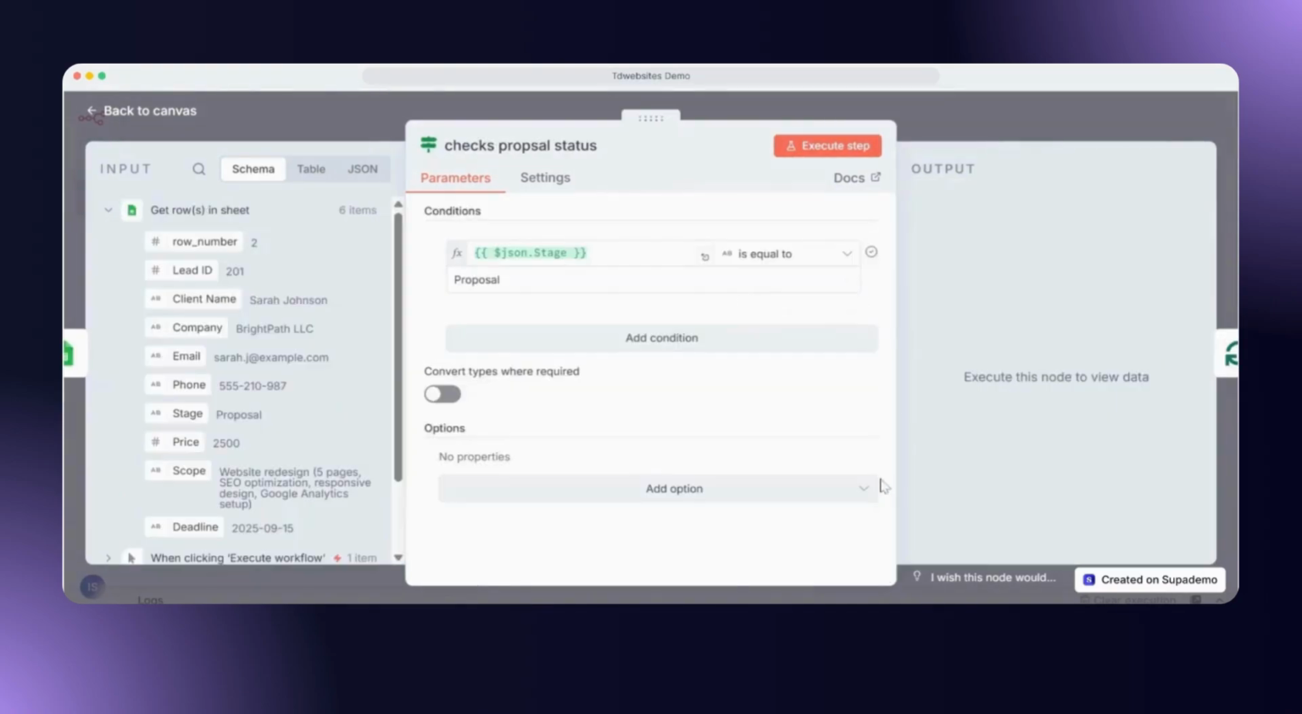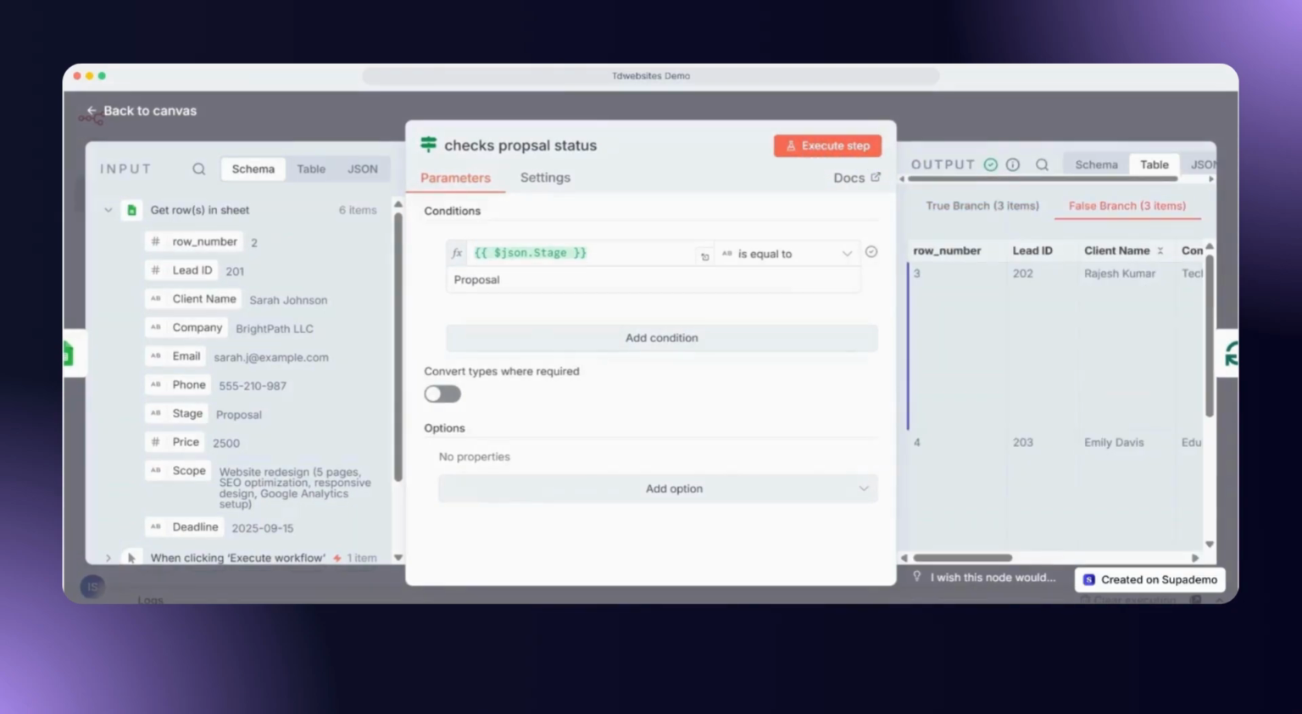Next, a filter ensures only leads in the proposal stage move forward. This condition prevents draft creation for incomplete or unqualified deals. Only leads ready for proposal generation proceed to the next step.